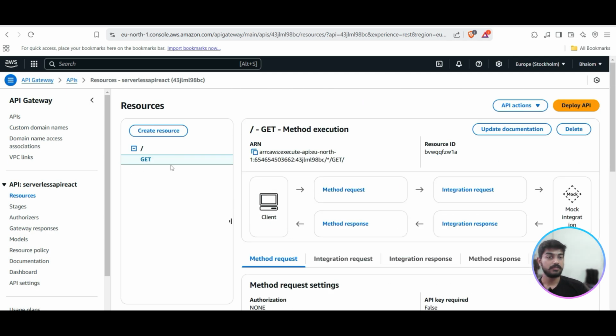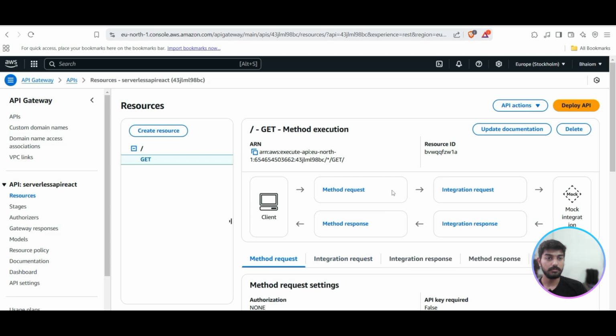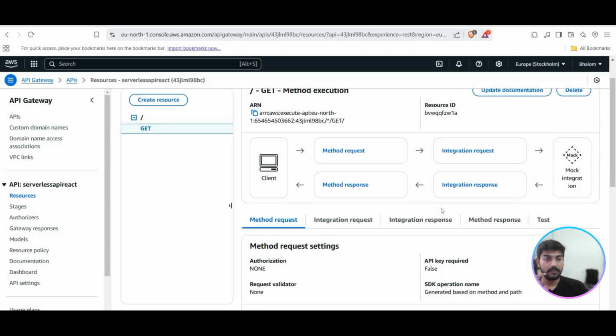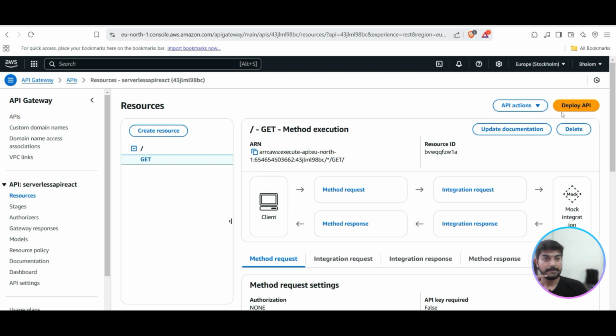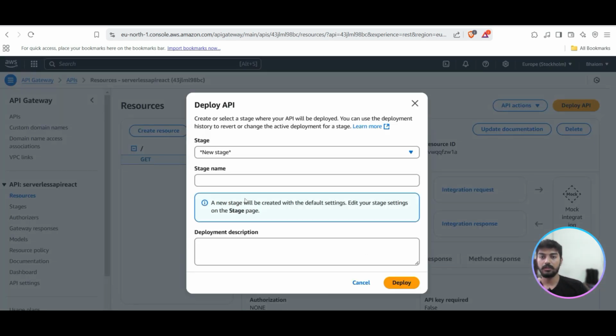Now just do one thing, deploy the API which we have just created. Click on deploy API. We don't have any stage now, so click on new stage. The stage name should be dev, let's say. The description also should be dev, and click on deploy.